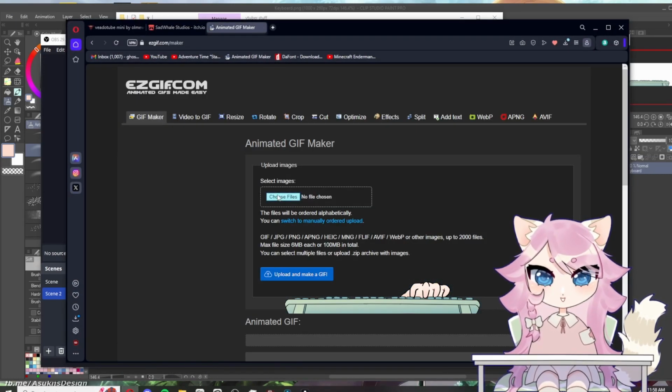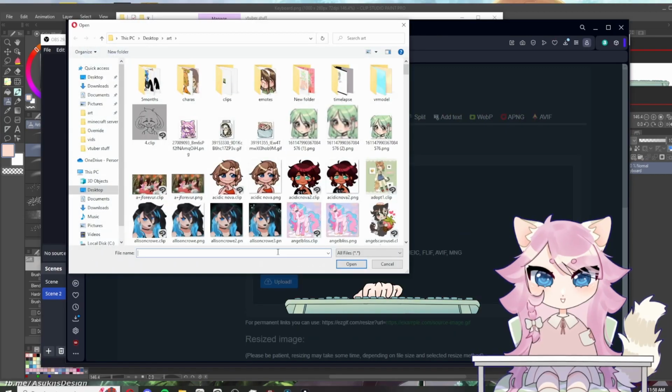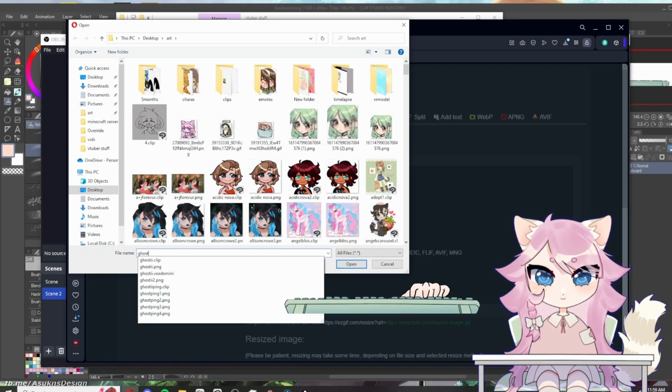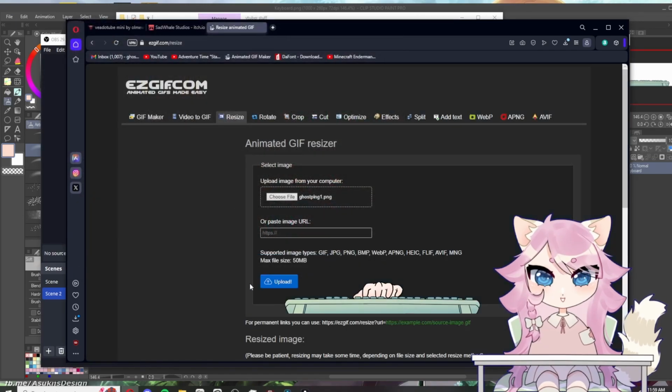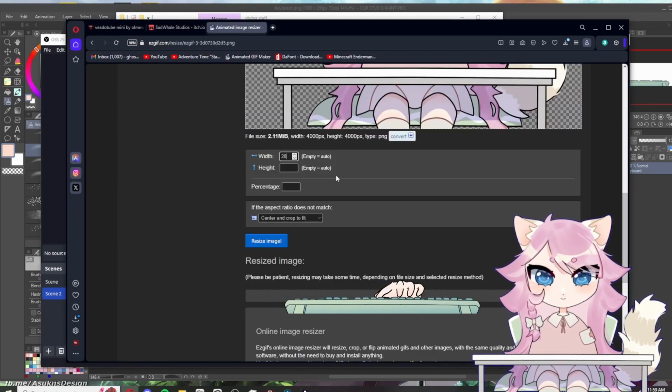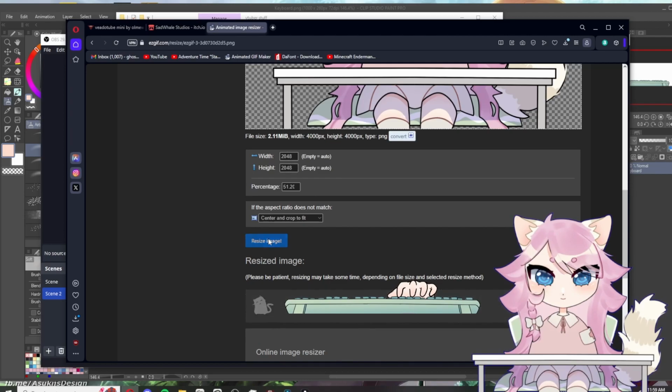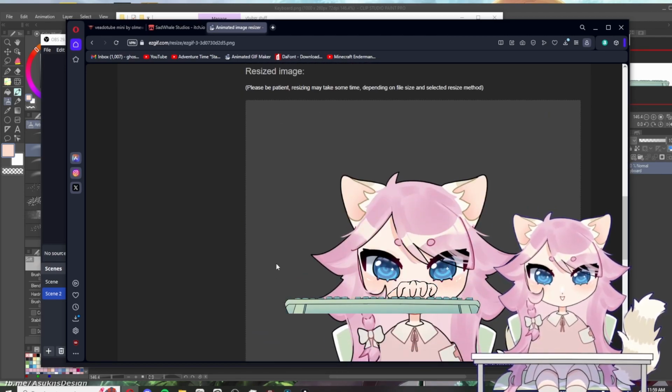What I use to fix that is I'm gonna go ahead and get my first PNG, and then you want to input it to 2048 by 2048, and this way it's now going to fit inside the VitoTube.